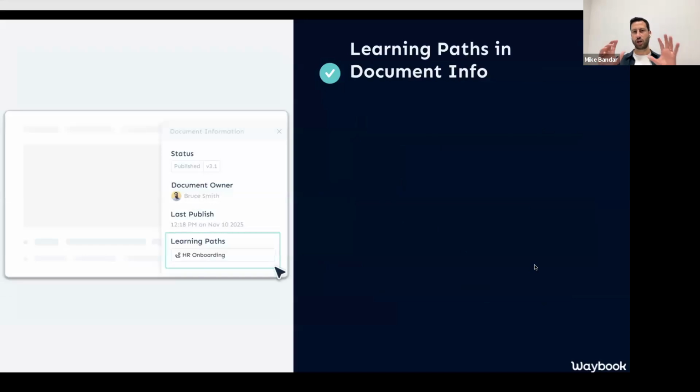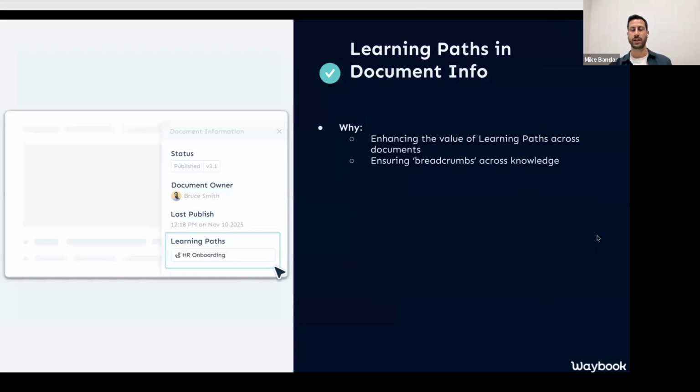The other thing is a slight tweak. What we've heard from many of you is that it is massively valuable in terms of helping signpost people around your Waybook and be consistent within their knowledge journey. So the reason why we did this is because we want to enhance the value of learning paths across your documents. Basically, we want your team to know where knowledge lives, how it relates to different people, and essentially have these breadcrumbs across your knowledge.